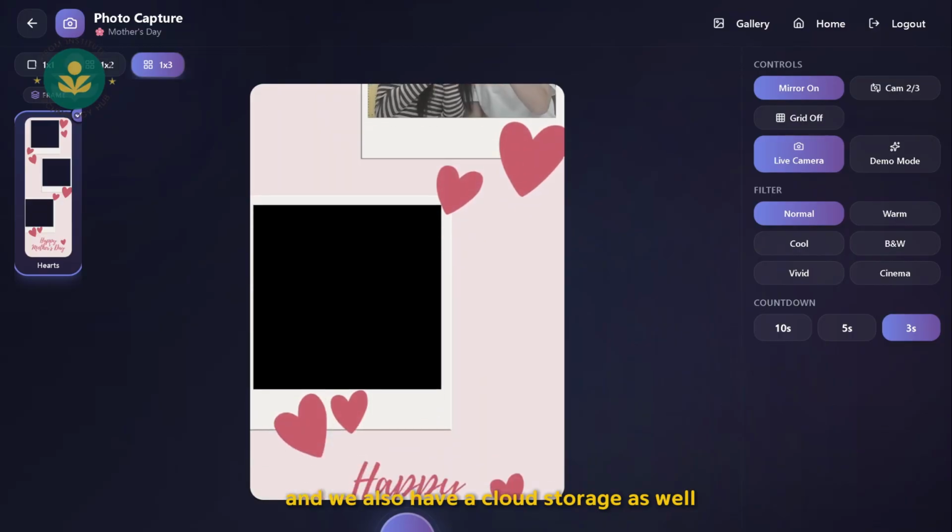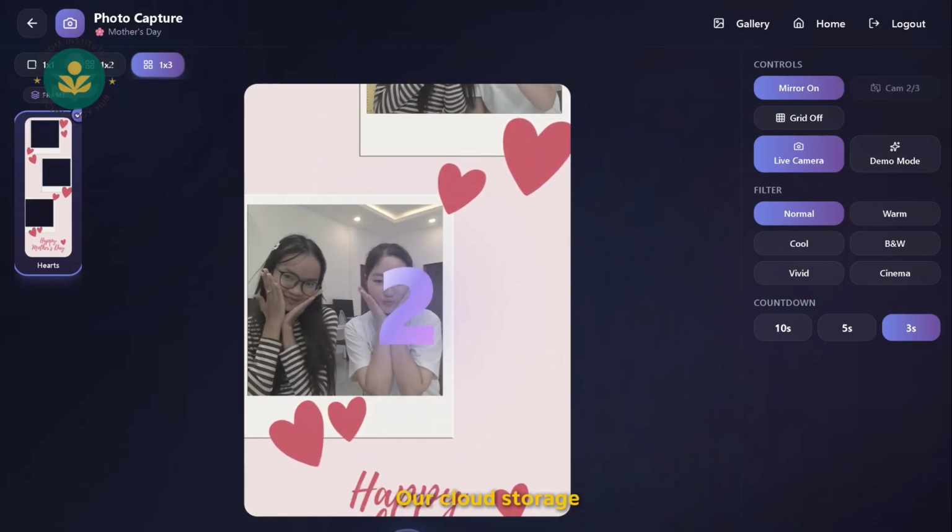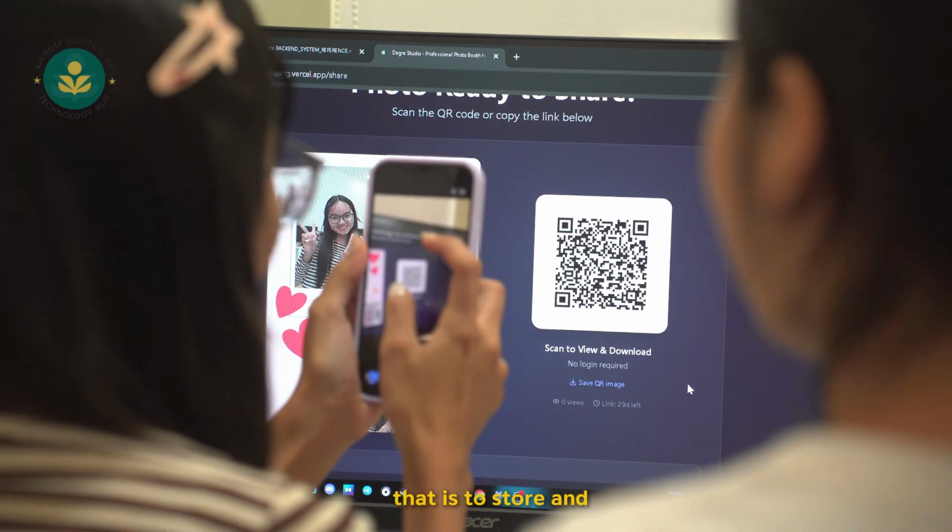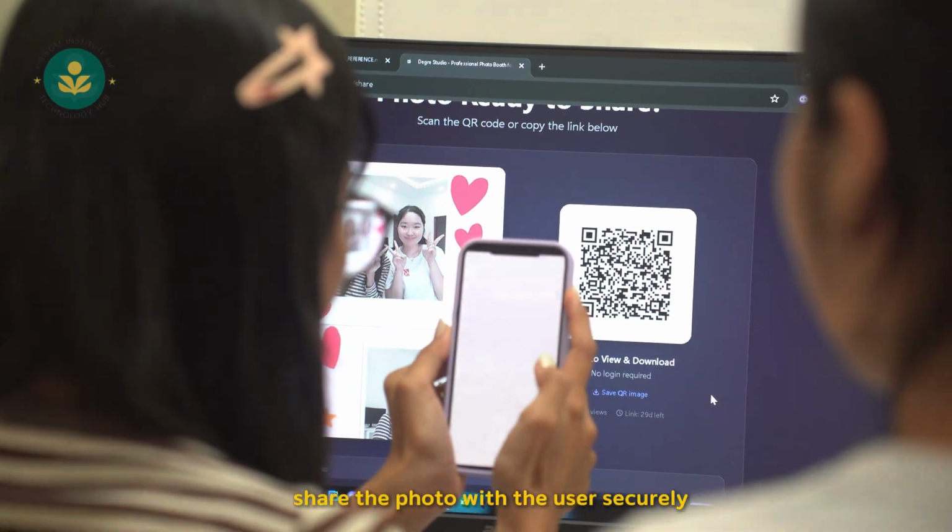And we also have cloud storage as well. For our cloud storage, we use Cloudflare R2 to store and share the photos with the user securely.